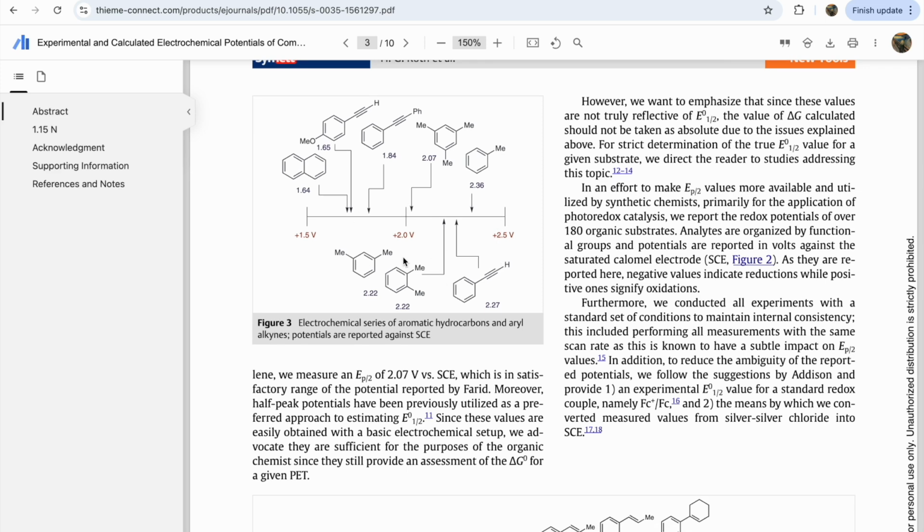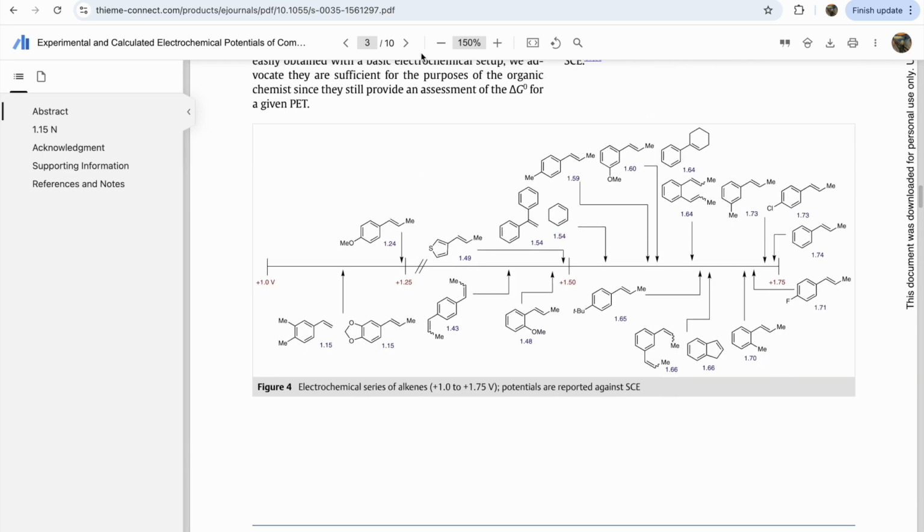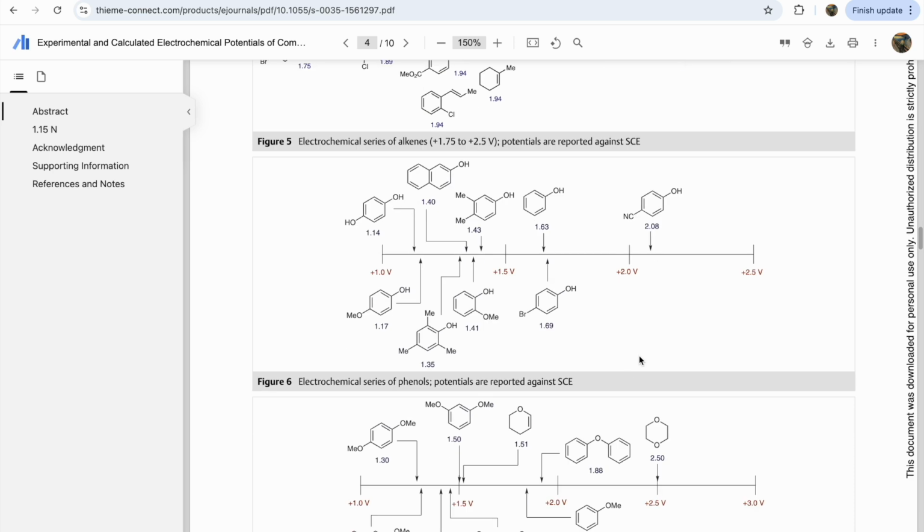We can see here the different oxidation potentials for various aromatic hydrocarbons. These are for alkenes, these are for phenols, and we can see that adding electron donating groups makes these voltages lower, making the molecules easier to oxidize, whereas adding electron withdrawing groups makes them more difficult to oxidize, leading to a larger oxidation potential. And this is very nice if the substrates we care about are actually located within this table.